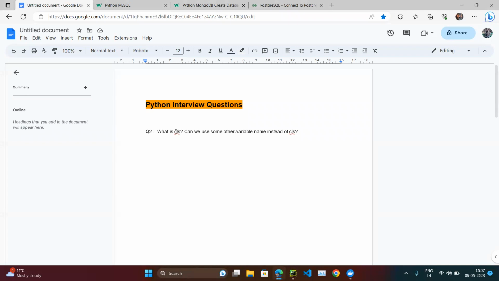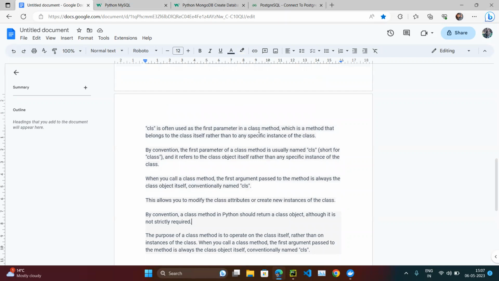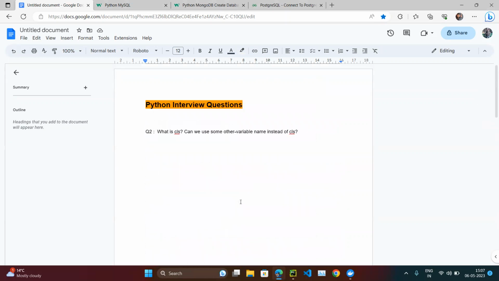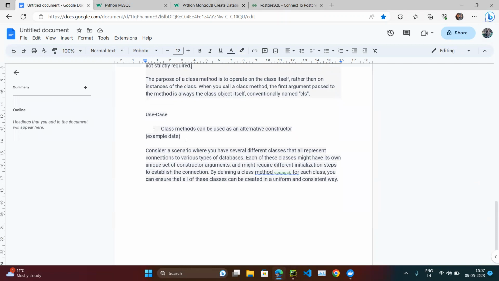What is cls? We have covered what is cls. It is the first parameter in the class method, which belongs to the class itself rather than the instance, and it is going to return the object of the class. Right? And can we use some other variable? Yes, we can use some other variable because it is not a reserved keyword. And what are the use cases? I can show you the use cases.